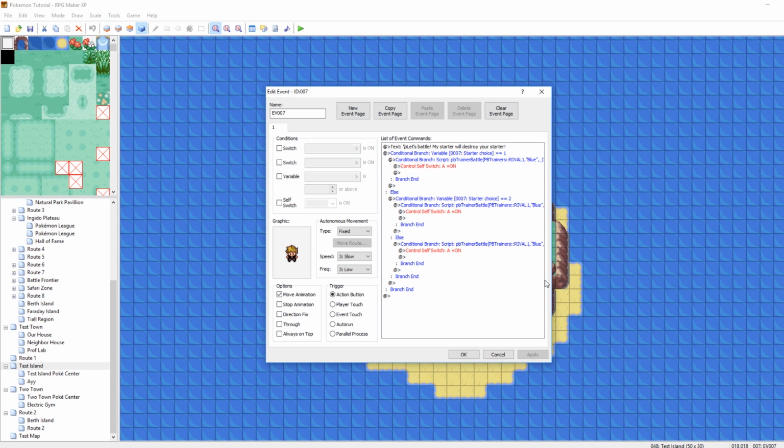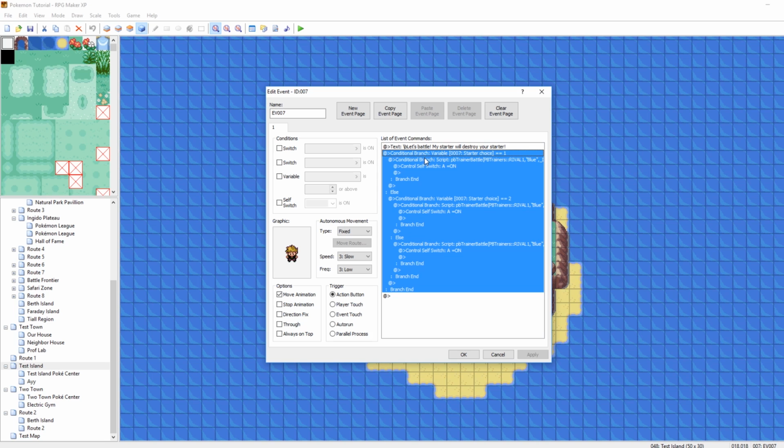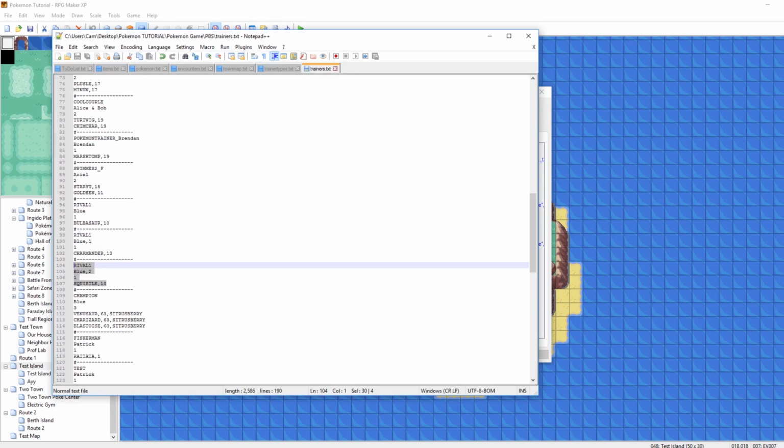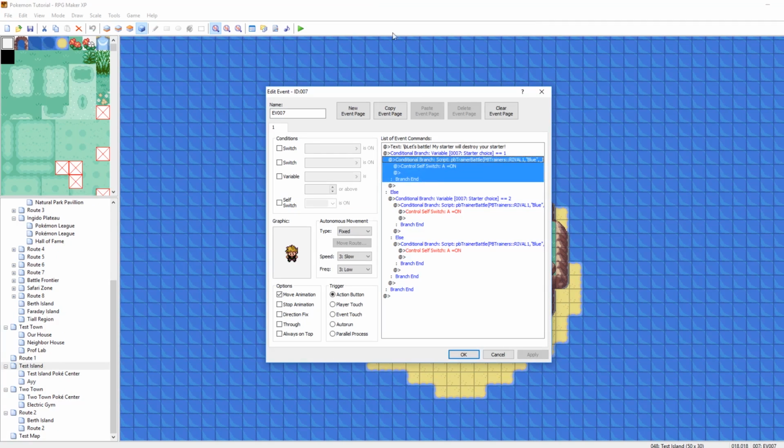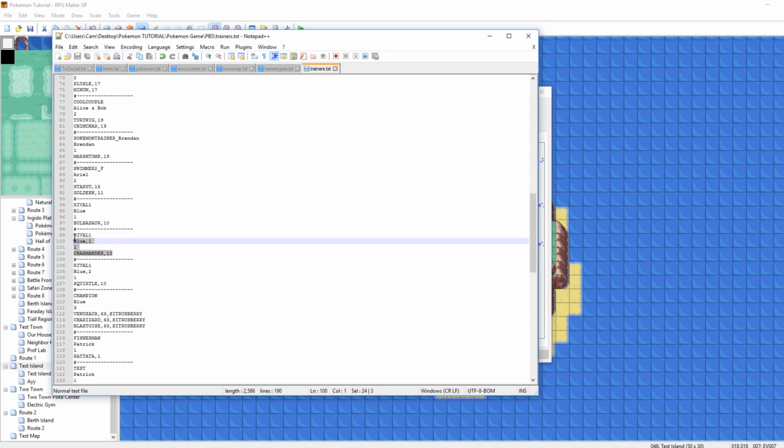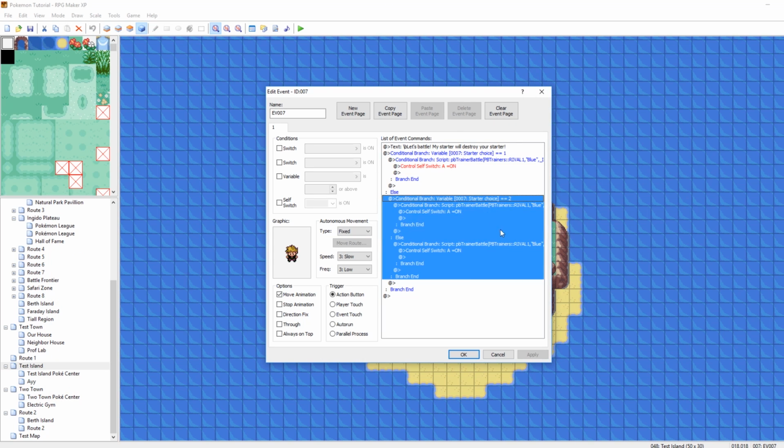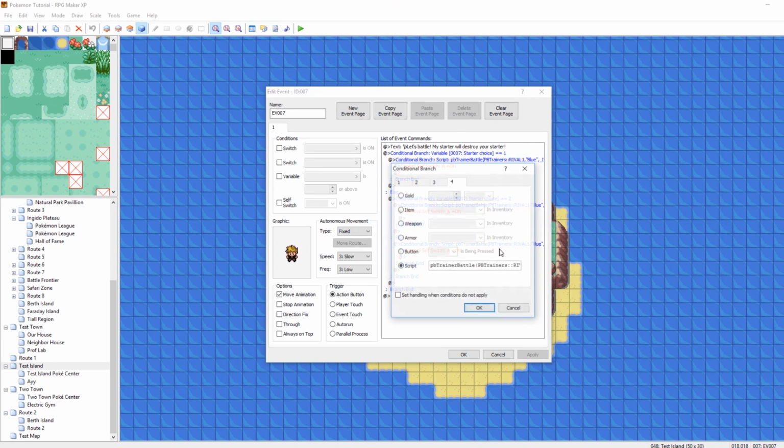So what's going on right here is it does a conditional branch check where if our starter choice is equal to 1, then we fight the default version of Blue, which is this Blue right here. If our starter choice is equal to 2, then we fight this form of Blue right here. The reason we're fighting this form of Blue with the comma 1 is because at the end of the conditional, we set this value to 1.